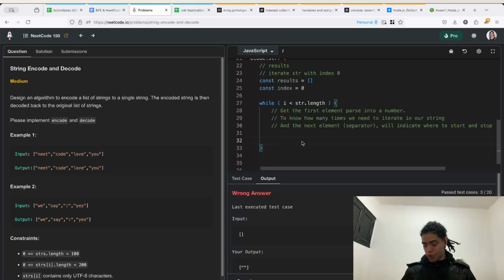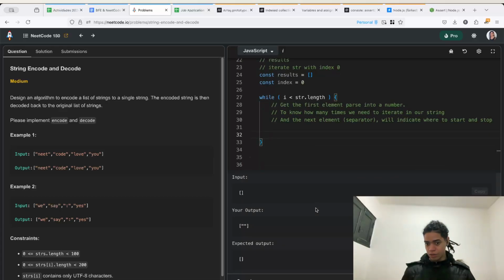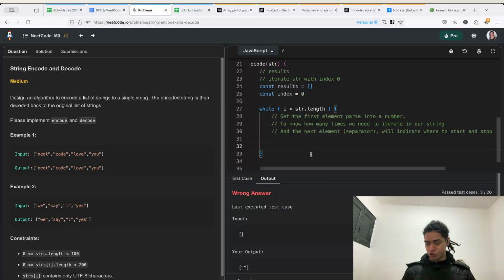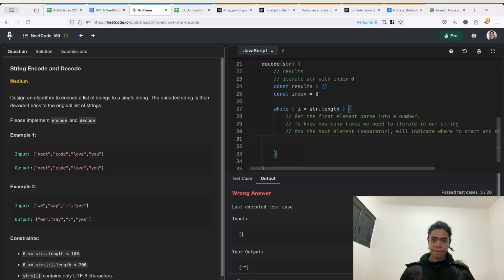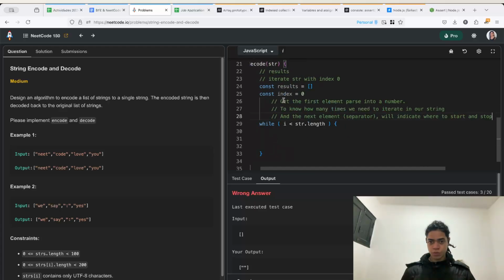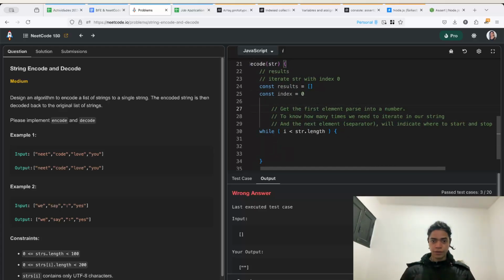Because here we need to iterate through all of these elements. In this case we will need to actually iterate through the substring.